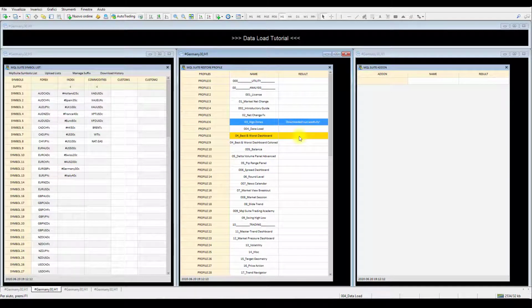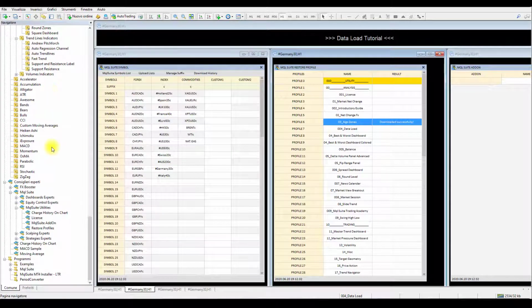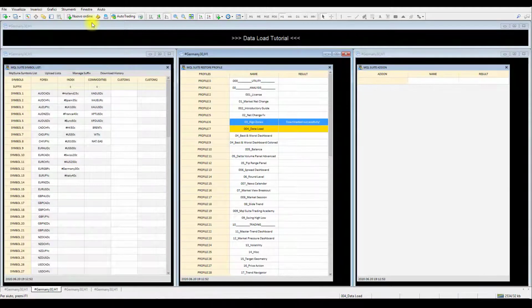If we were to alter the data load profile by closing the window containing Restore Profile, we go to the default profile and load the Expert Advisor Restore Profile on an empty chart. We find Restore Profile in the MT4 Navigator under Expert Advisor, MQL Suite Utilities, Restore Profiles. Once the expert is on, we download the data load profile.